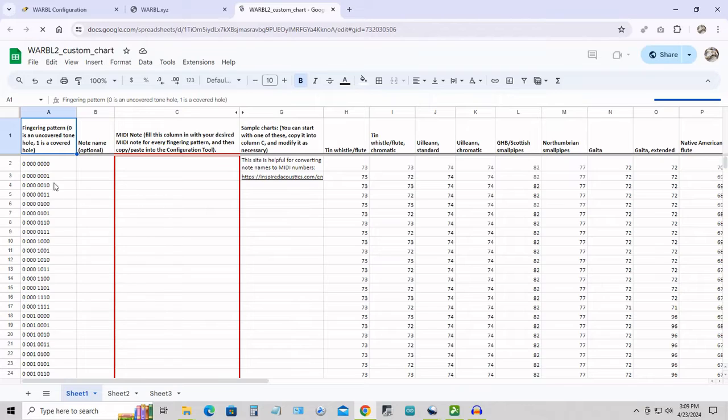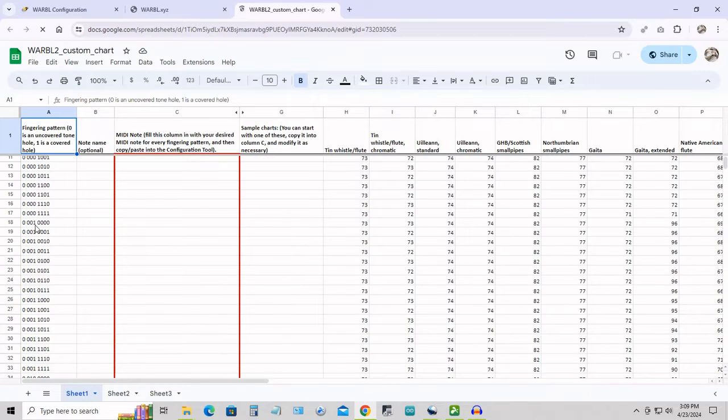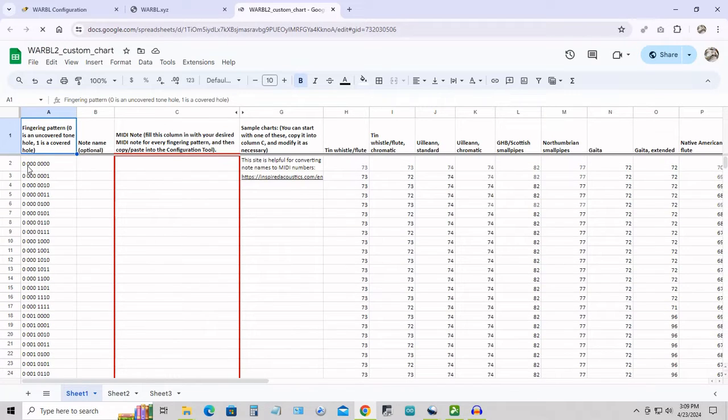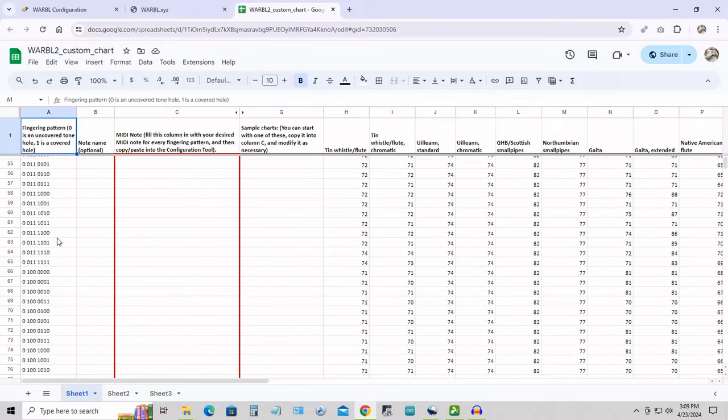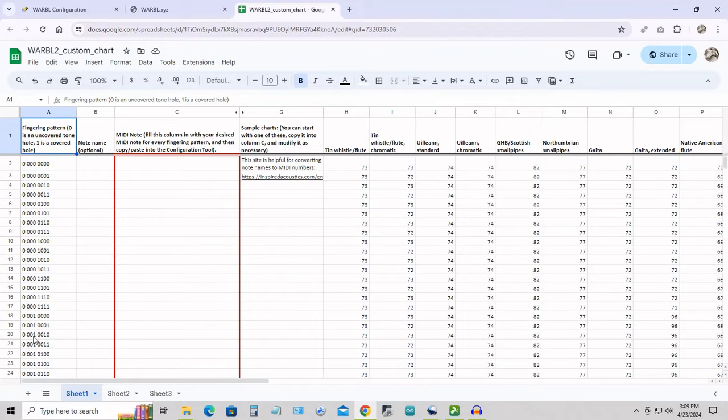You'll notice in the left-hand column, there is a list of zeros and ones. Basically, these are all of the possible combinations of covered tone holes on the WARBL. Zeros represent uncovered holes, ones represent covered holes. So the very top one is with no holes covered. And if you scroll all the way down to 256, which I won't do now, you'll get to 1111111, where all holes are covered. So these from left to right represent the thumb hole, the 3 tone holes for the left hand, and then 4 for the right hand.